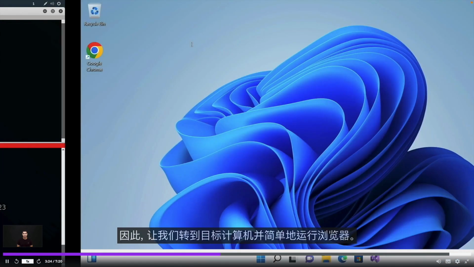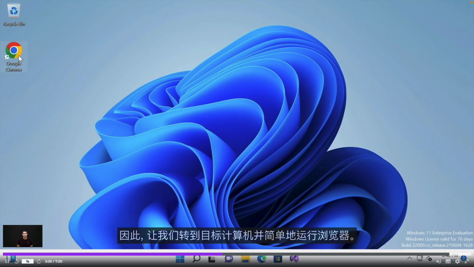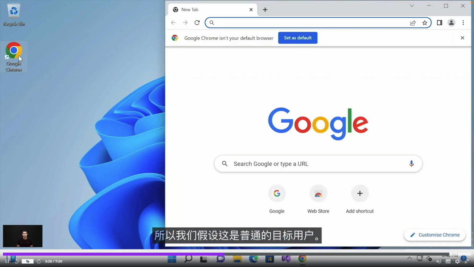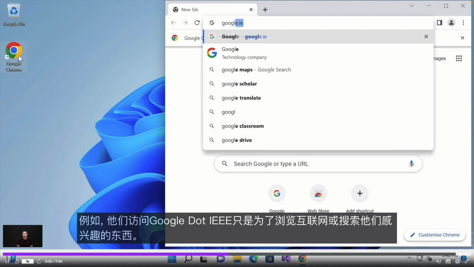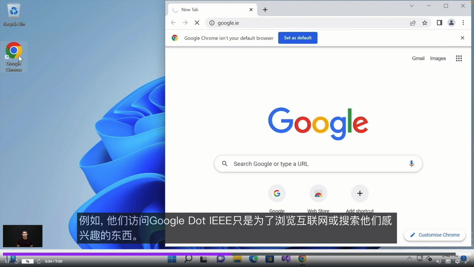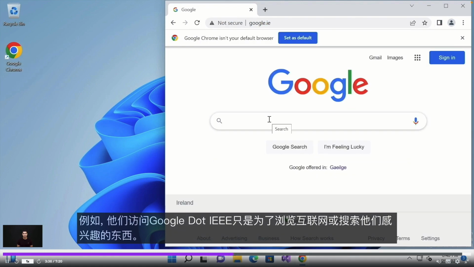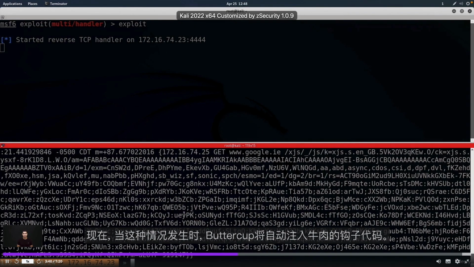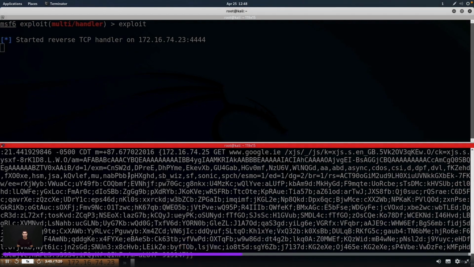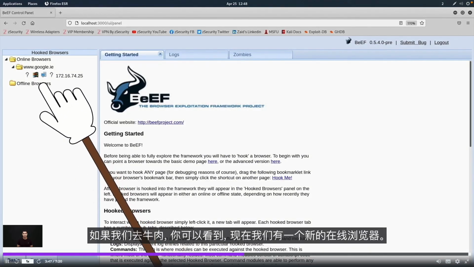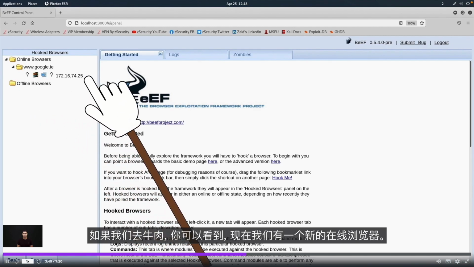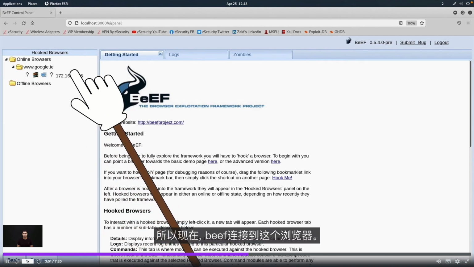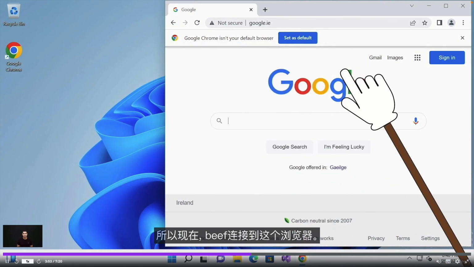So let's go ahead to the target computer and simply run the browser. We're assuming that this is the normal target user. They run their browser, and for example, they go to google.ie in order to just browse the internet or search for something that is interesting to them. Now, when this happens, BetterCap is going to automatically inject the hook code for Beef. And if we go to Beef, you can see that now we have a new online browser.